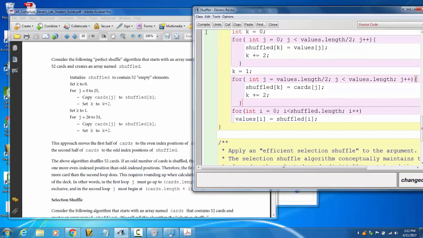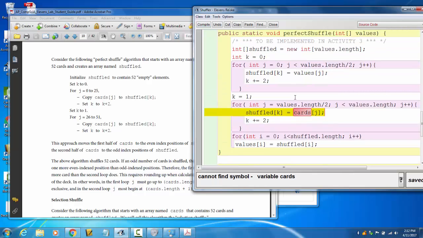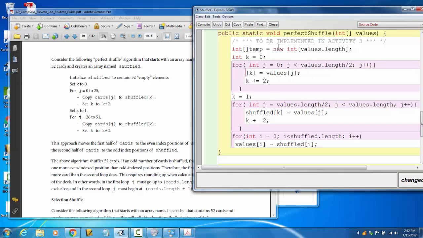Okay. What did I forget? Any parentheses? Let's see. Cards. Oh, it's not called cards, it's called values, right? So values. Okay, anything else? Good. Again, a better name for shuffled might be temp, right? So it'd probably be smart, especially on the AP exam or quiz, to call it temp. That would make more sense to you and keep things straight a little better, right? I think.